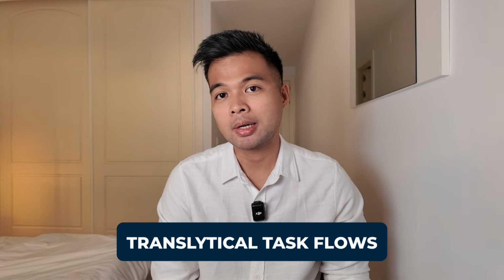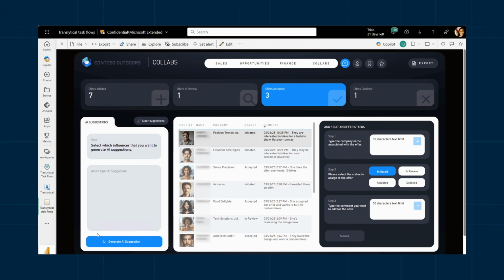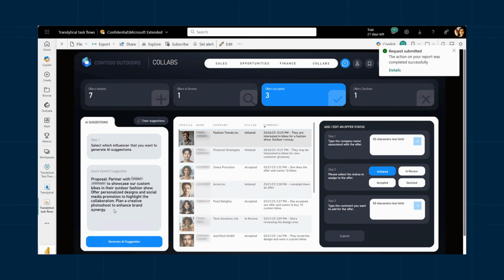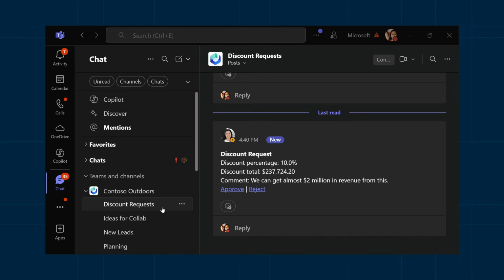Translytical task flows are now generally available as of this month. This was a feature that came out a few months back, and it allows you to perform actions directly from your report, such as updating your records back into the source or initiating workflows. So if you're holding off on using this feature because it was in preview, now it's generally available, so you should be able to use it as part of your production reports.